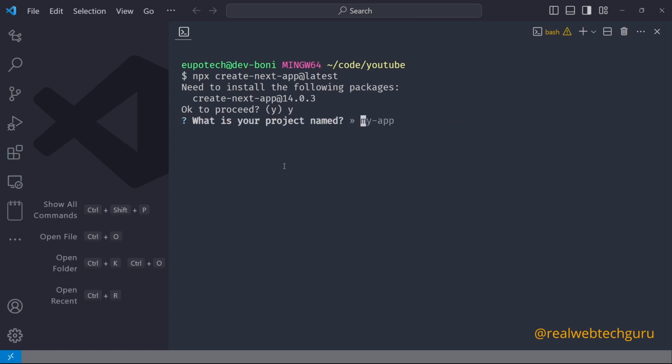It is now going to ask us a bunch of questions about our new project. The first question is our project name. This is where you add your project name. In my case, I'm going to say new-next-app. You can call it whatever you want.